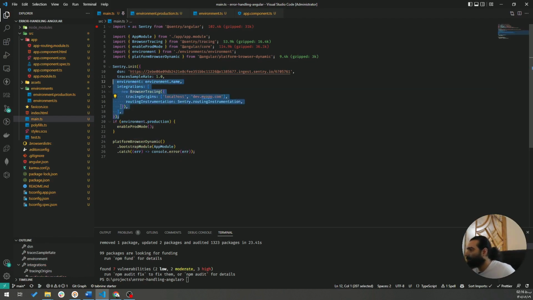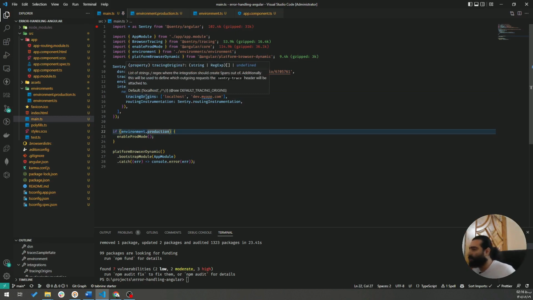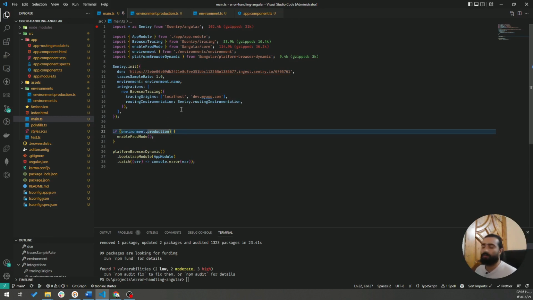And we're done here. By the way, if you are supporting multiple environments, it would be better to read these tracing origins from environment files, since the origins will be different for different environments. For instance, dev.myapp.com for the development environment, or stg.myapp.com for the stage environment, and etc. So let's do it.